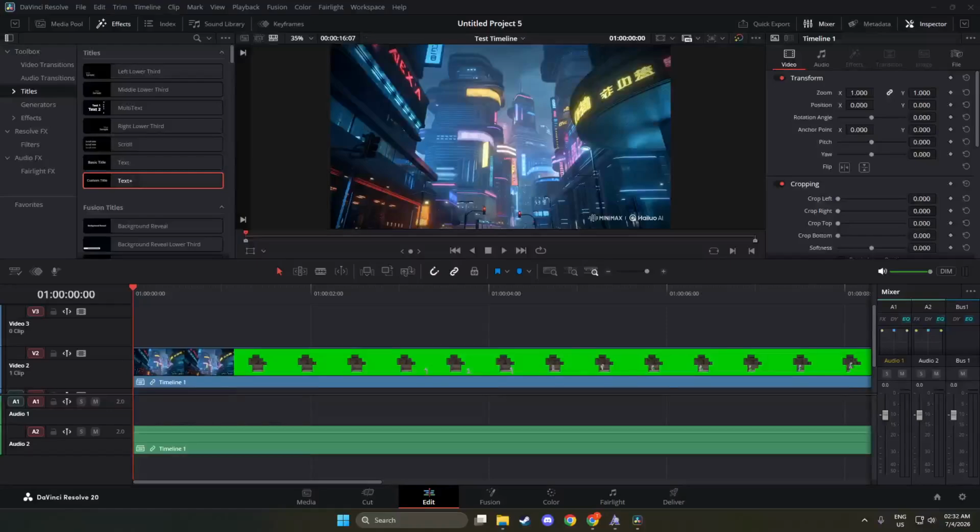In today's video, I'm going to teach you how to remove watermark in DaVinci Resolve. First, let's navigate to the Edit page. This is where you'll be doing most of your editing work.